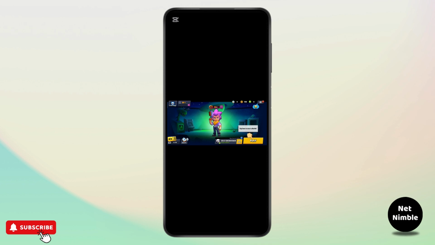Alright, let's get started. First, open the Brawl Stars app on your device. If you see the game starting from scratch, don't panic. This means your account isn't currently linked to the app. Once you are on the main screen, tap on the three dash icon shown in the top right corner and the pop-up menu will appear. From there, simply tap on Settings.